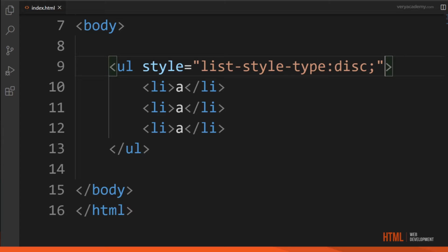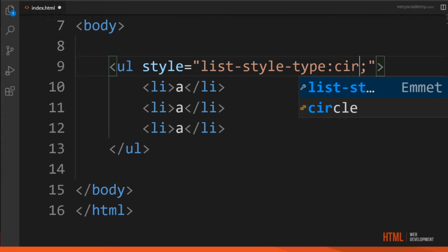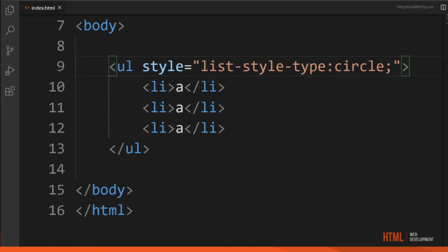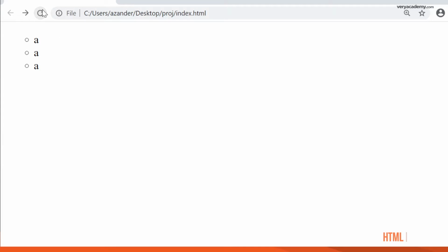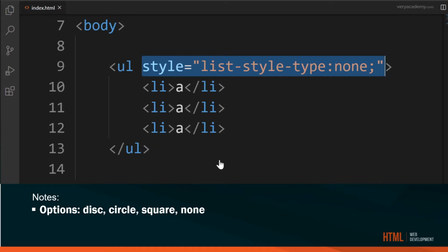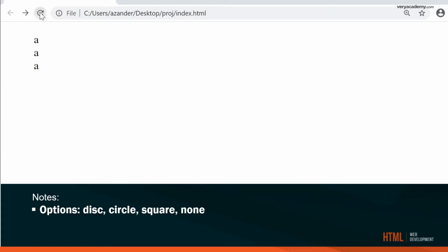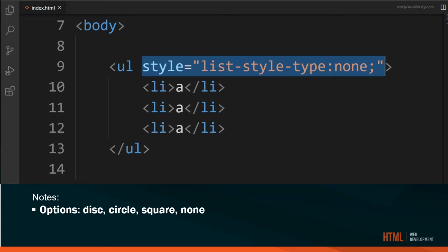Okay, so we can change this into 4 different values. We have disk, we have circle. So let's see that. So there are 4 options available for this attribute style here. This list-style-type none, list-style-type square, circle, and disk, the default option. So let's have a look at none. So this is none.